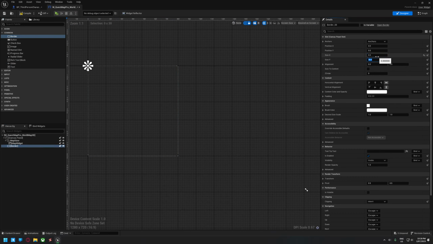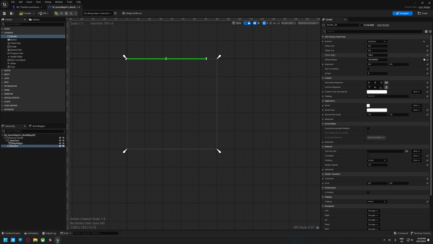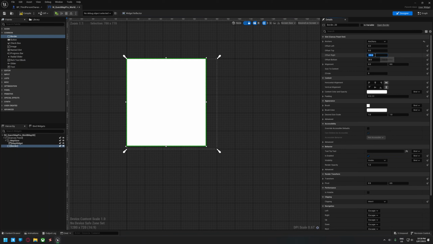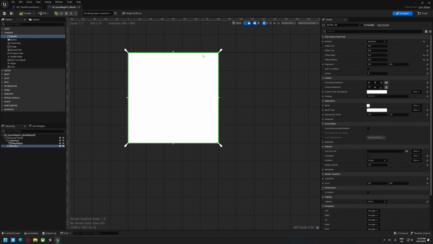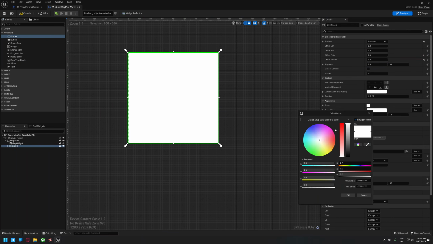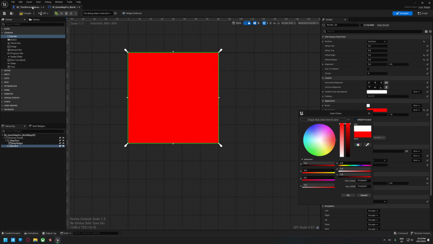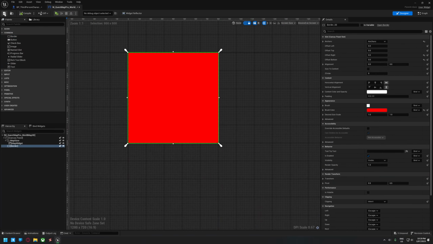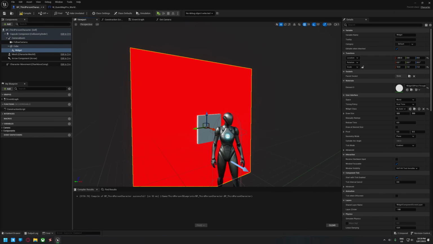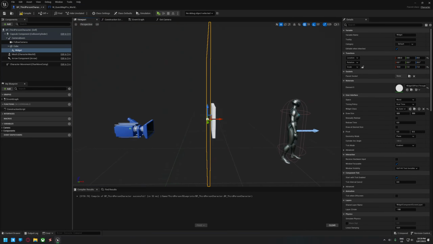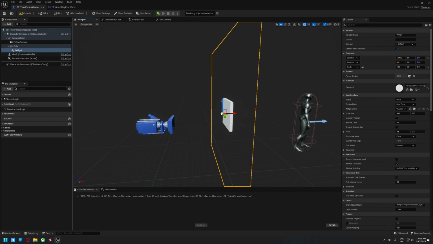Set its size X and Y to 0, and then set the anchor to this one here. Set the offsets to 0. Oh, we need to set them to 0 manually. There, so now it's taking up the entire widget space. We set the brush color to something that is not the same color as our block here. So we're just going to use a red. Hit compile and save. Now we're going to see that we can actually see our widget in here. So this is useful for positioning our widget.